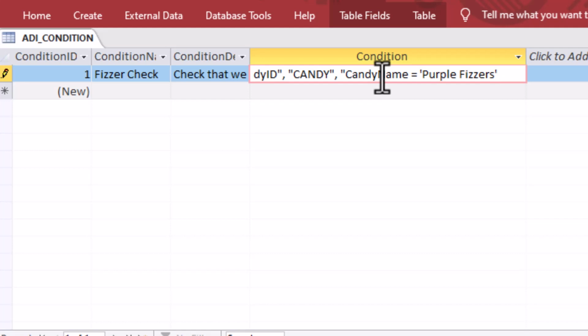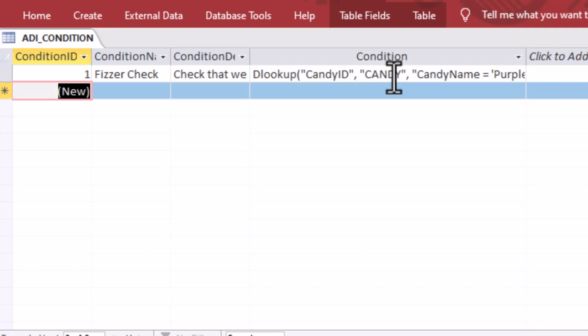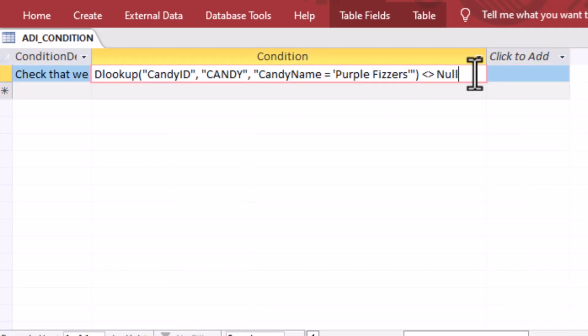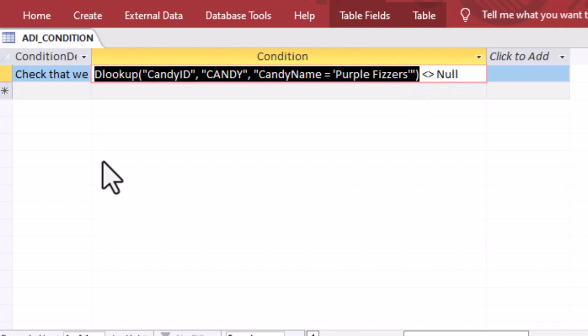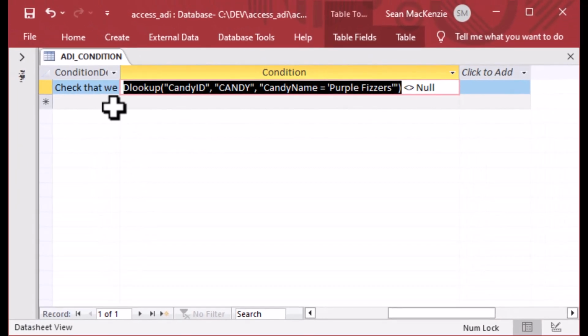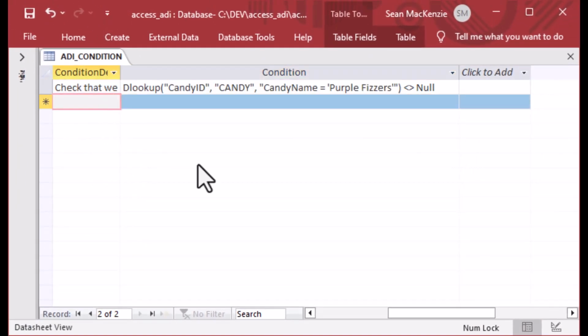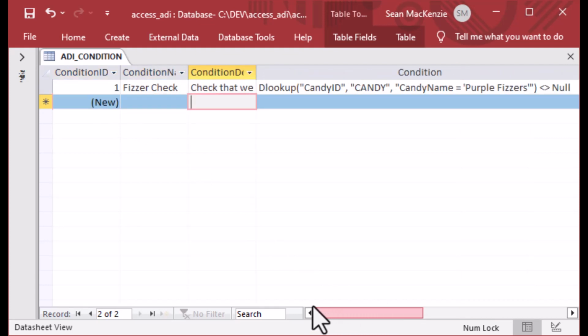I think I need another double quote on the end there. And so this is a full DLookup function, but we don't want to get the value here. We want it to evaluate to true or false. And so I put "<> Null" on the end of there, because we know that if something is not found in DLookup, it'll evaluate to a null. And so by adding the "does not equal null" onto the end of that, which is actually the VBA expression, we're actually asking whether the DLookup outcome was null or not, and that is a true or false. And so that is one condition that we can add.